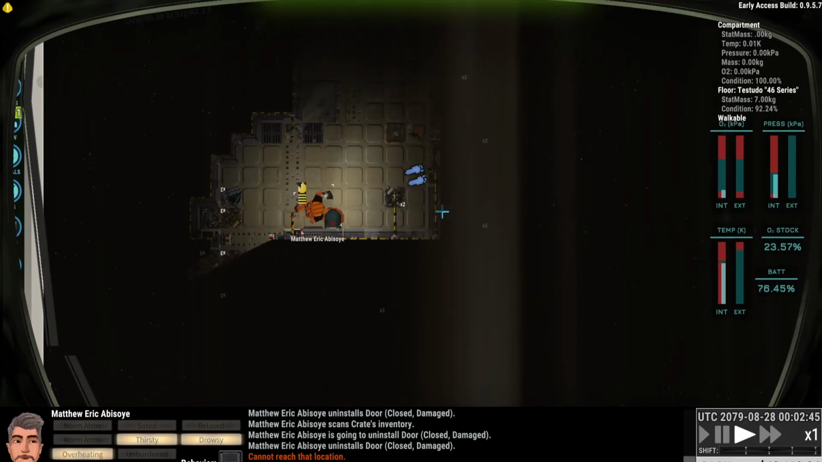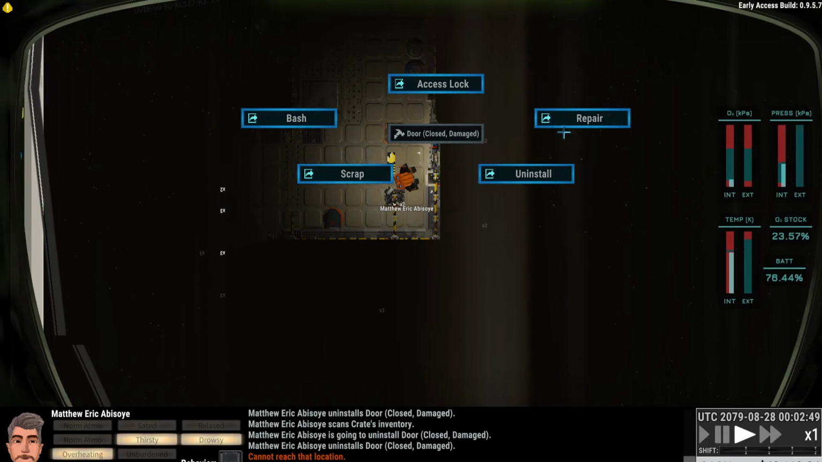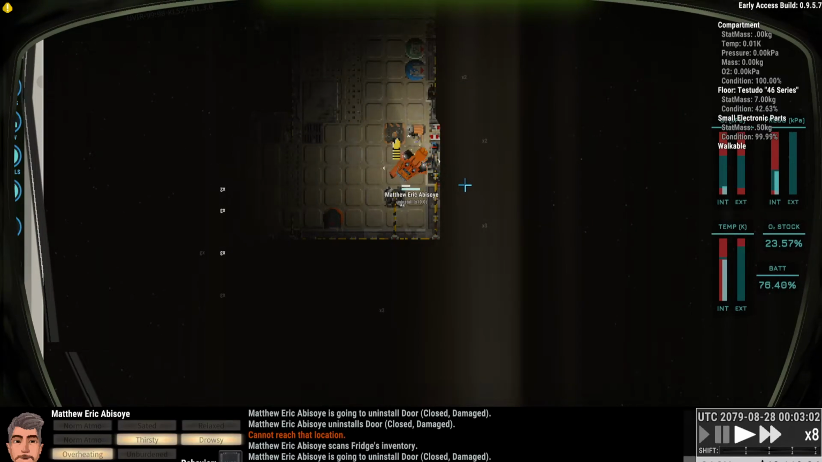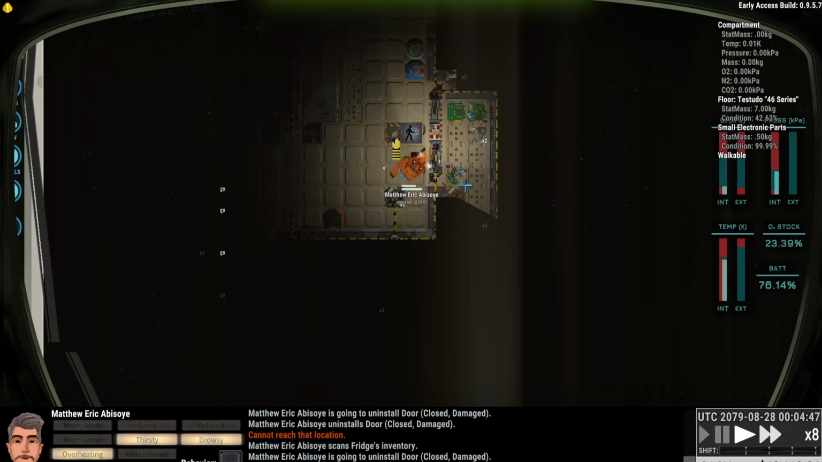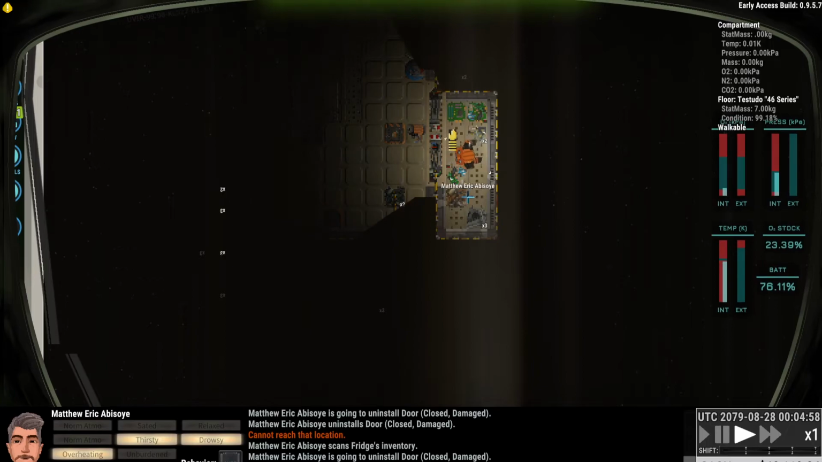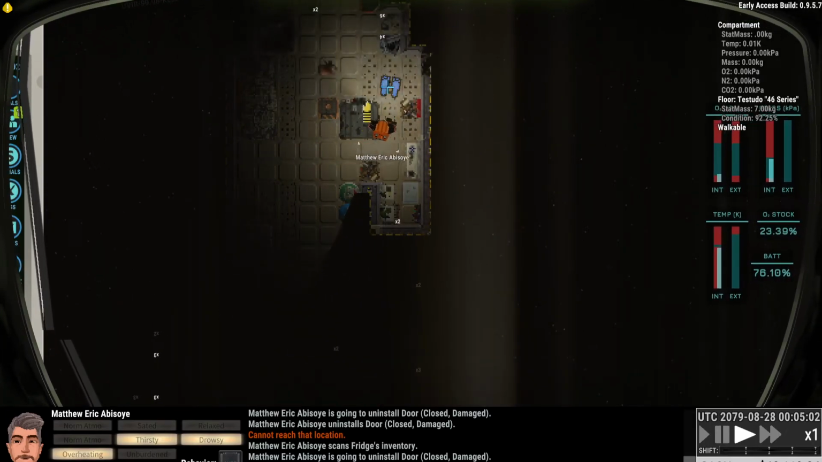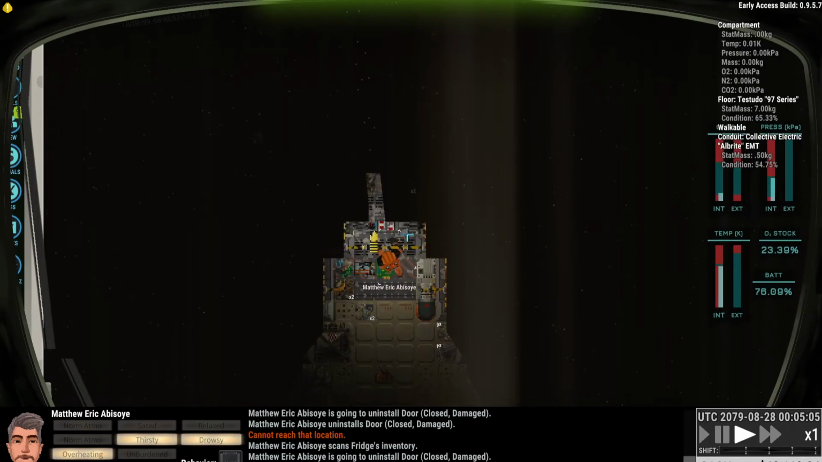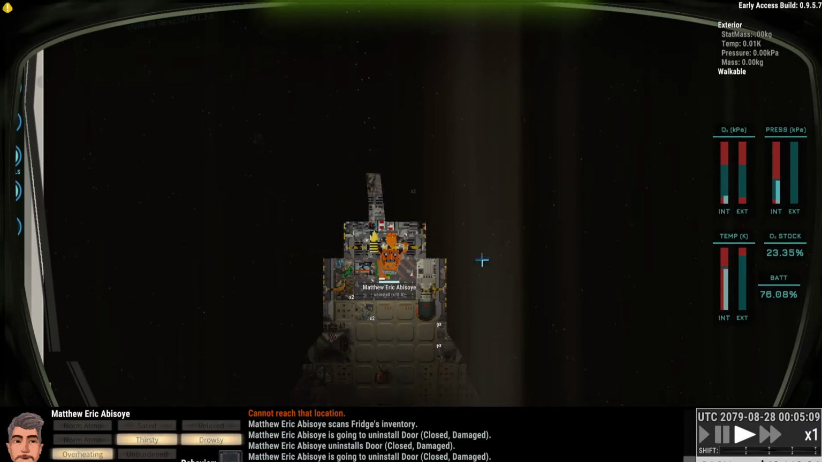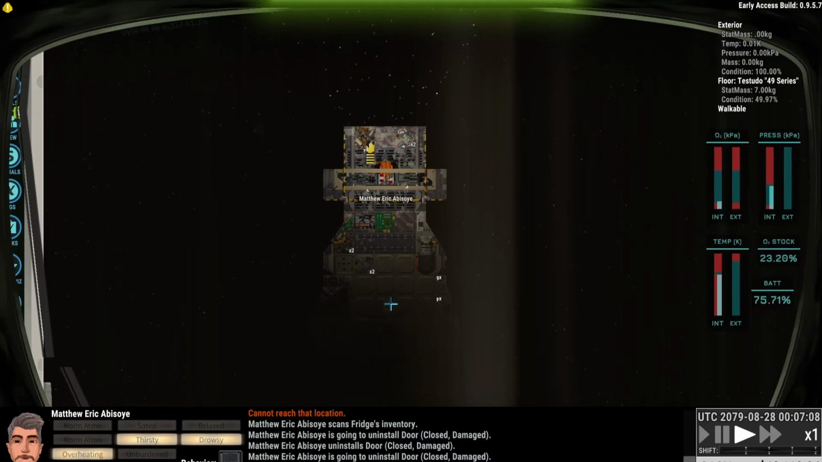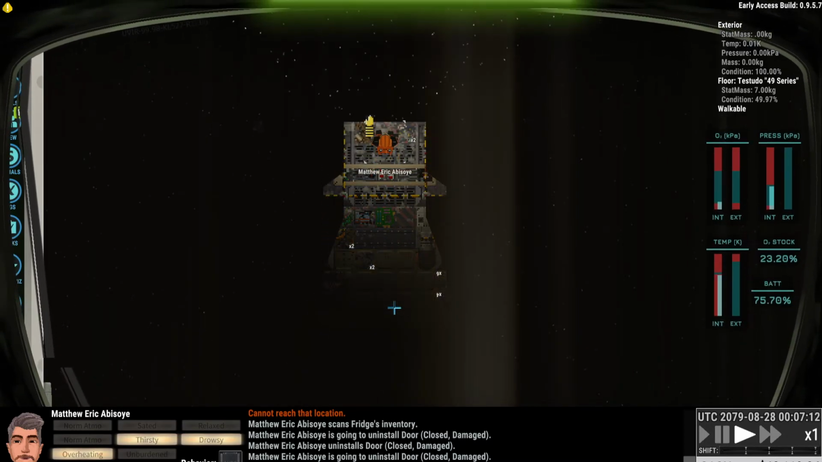But, I think that's it. Well, let's open this up. Still can't pry it, okay. 23% O2, 75% battery, we're okay. And nothing doing. Alright. And we can uninstall that. It certainly will. But it looks like it's just going to be gantry around the outside of the ship. We'll see. Nothing doing. Just me and Fred Johnson hanging out here on the edge.